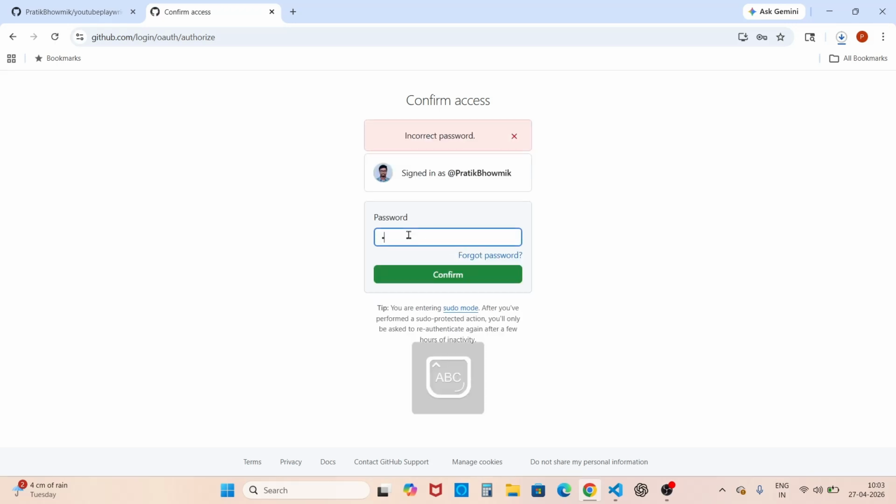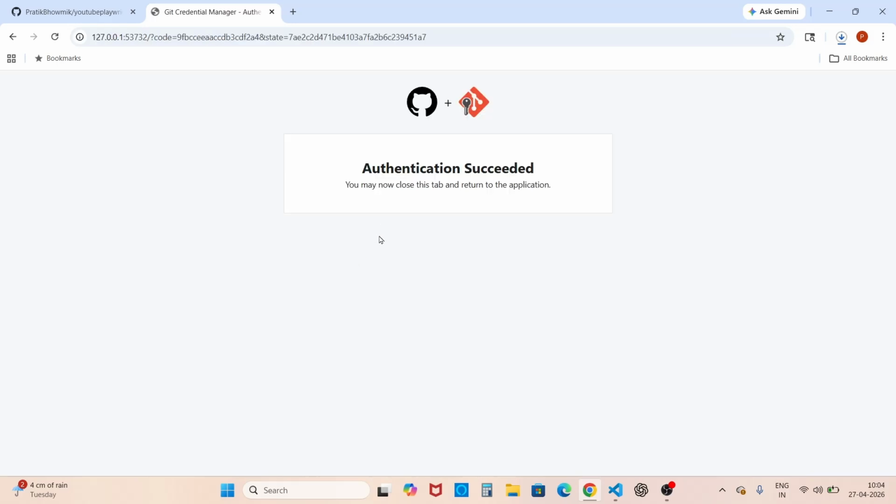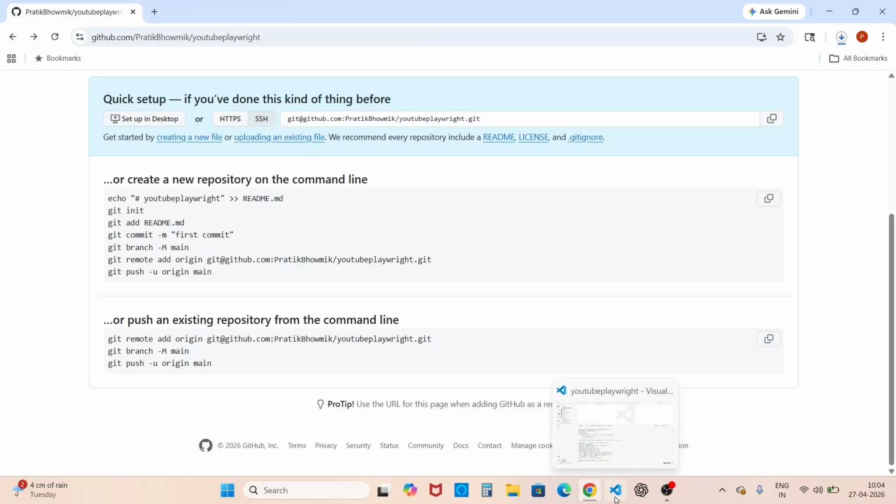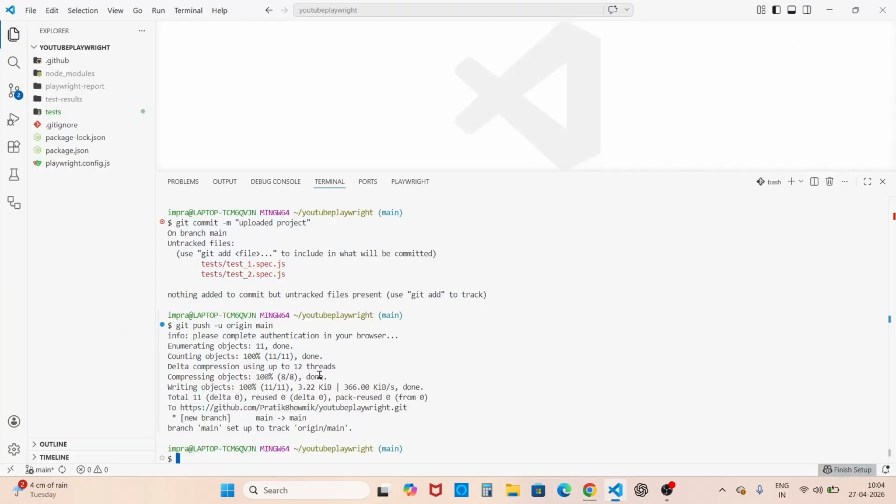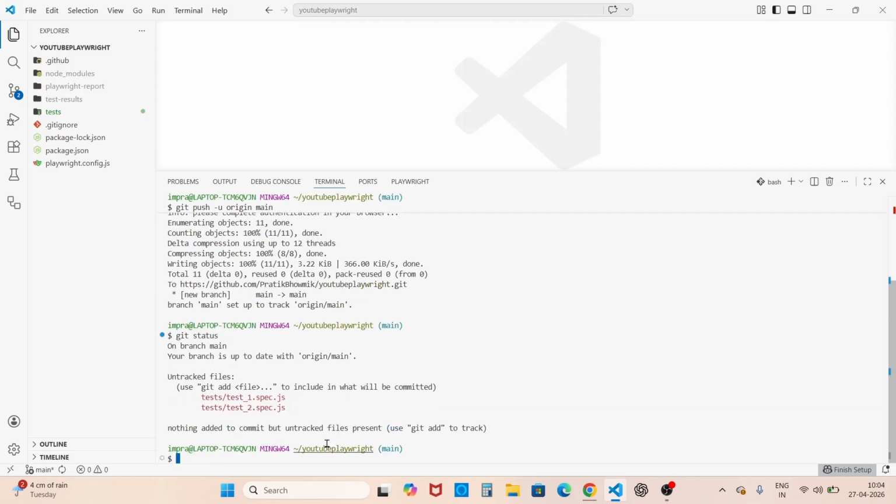So the password is wrong. So git is configured. We will now close this and reopen the VS Code. See, the code is pushed. Okay, we'll again enter the command git status, git commit -m.